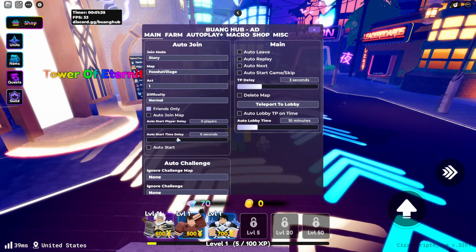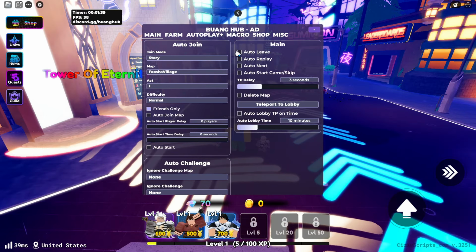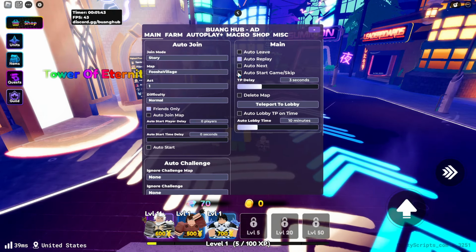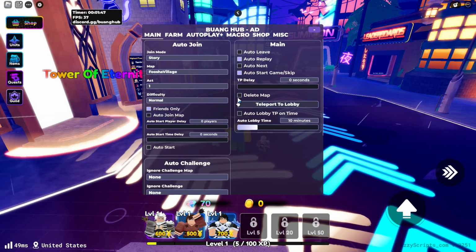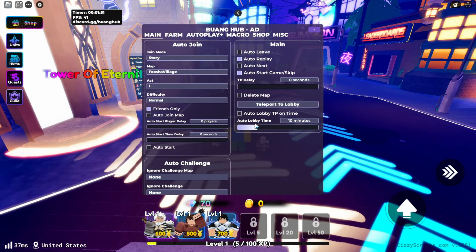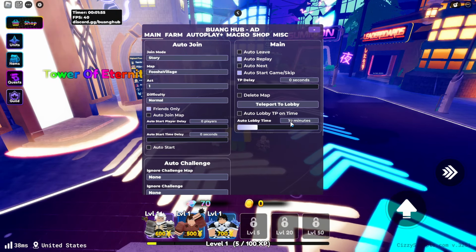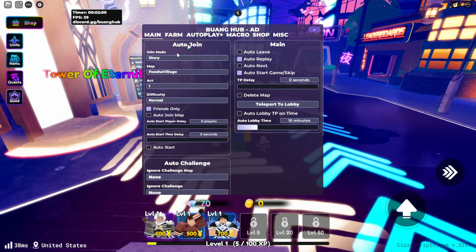I'm just going to go over everything quite basically. So on the right here, we've got auto leave, auto replay, auto next, auto start, game skip, TP delay, then we're going to go ahead and delete the map once we're in there, and then you can TP to lobby after a certain amount of time, and you can use these sliders or you can input a number. So we'll go ahead and join the map in just a second.